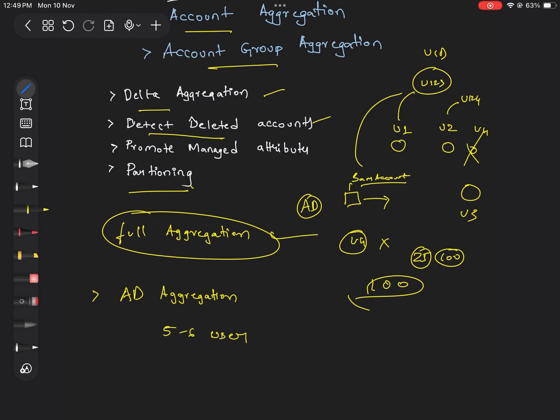In that case, what you can do is go for a delta aggregation task. There are certain options like directory sync one. If you select directory sync one, based on that it will check whether a recent modification happened after the previous aggregation task. First, the aggregation task will be executed, right? After that you can go for delta aggregation.